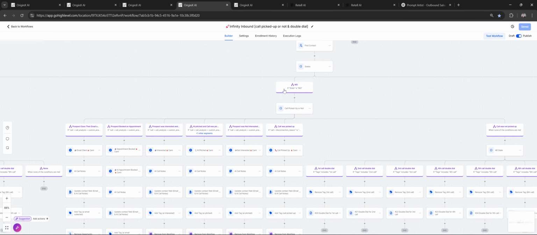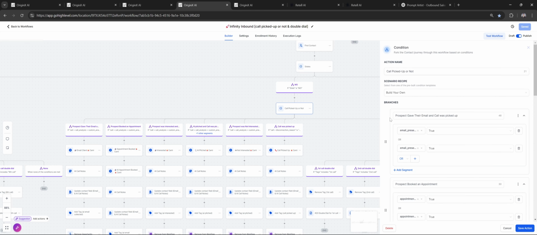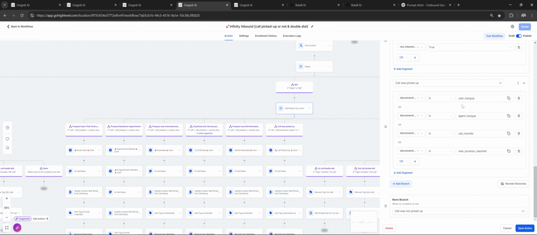And you can skip this condition right here, which says states. You can directly add this condition where we are going to detect whether the call was picked up or not, or whether the AI was able to pitch them or not. Now, once you click right here, call picked up or not, then you will add a branch.